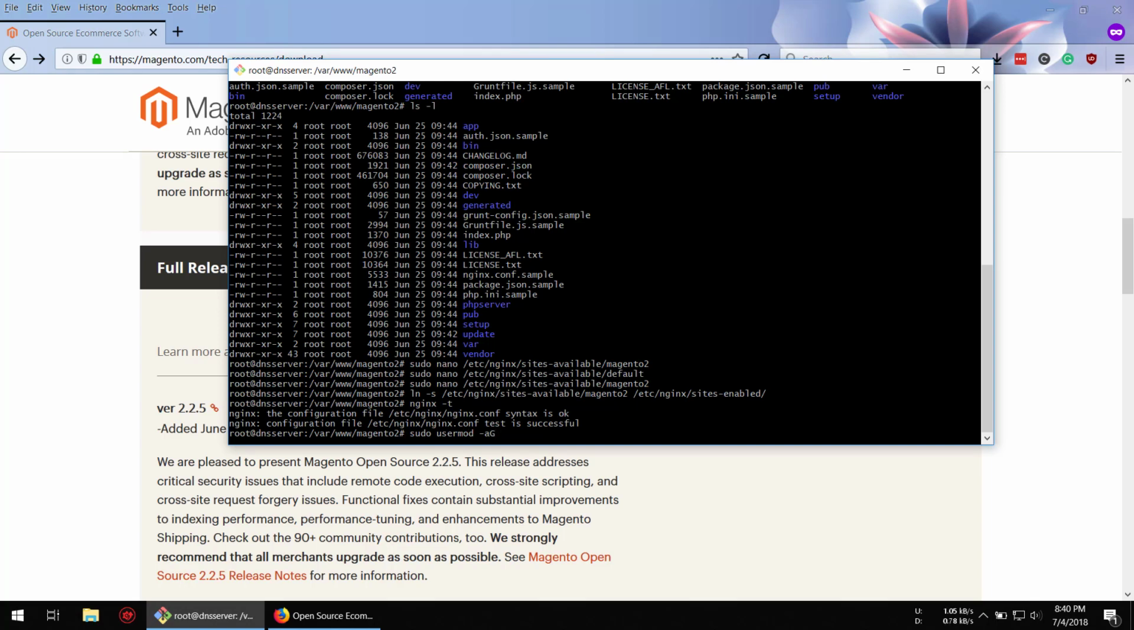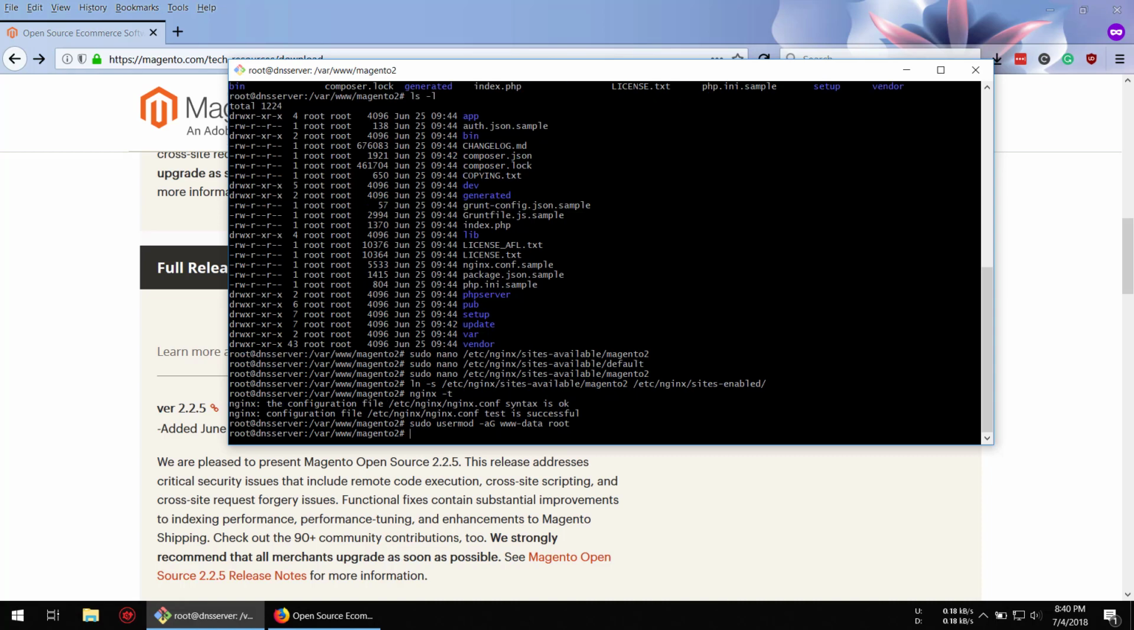If you have an Ubuntu username, in that case you need to add it instead of root. So www-data, and we're gonna use root as we're using root user. If you have Ubuntu, then you can use Ubuntu here. So that's it, and we're gonna set permission for our folder.